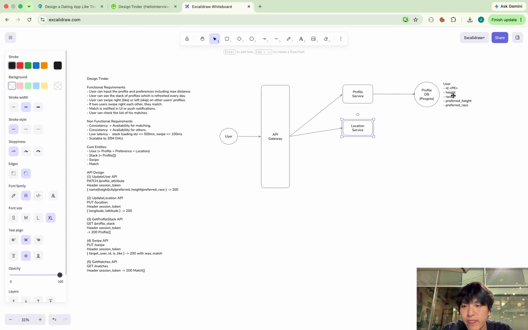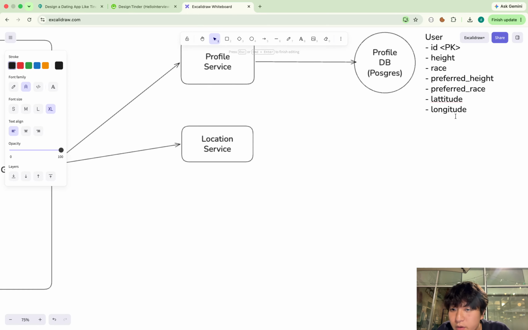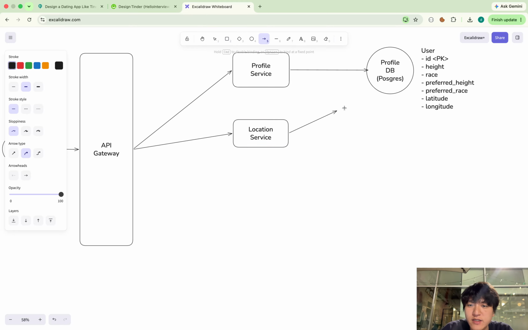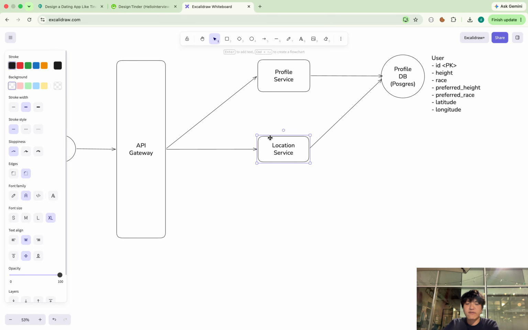But for now, as I said, I put the location here in the user table. So this location service updates the latitude and longitude in the user table. Of course, there is a kind of discussion that this location request heavily loads this database, but I will talk about that problem later.